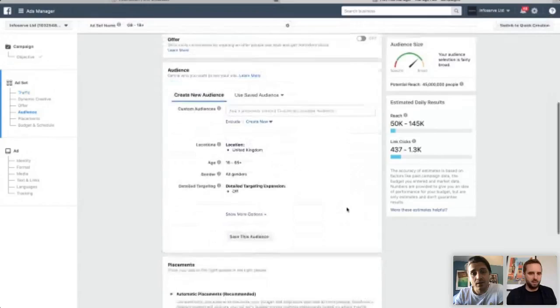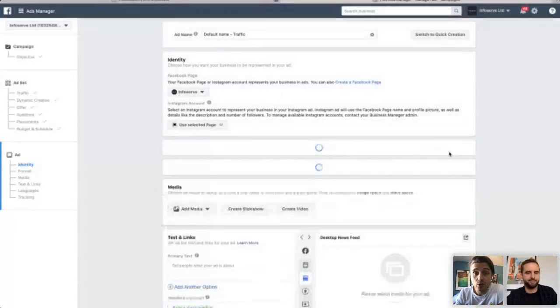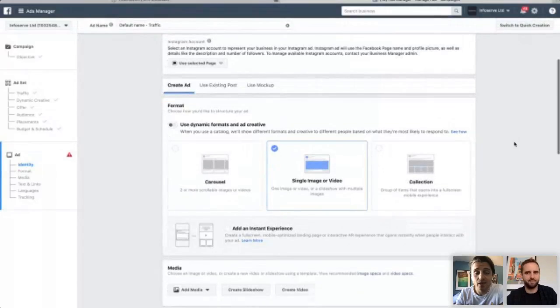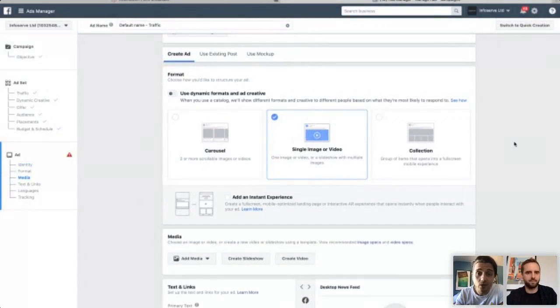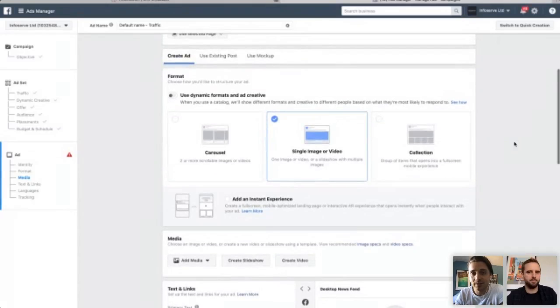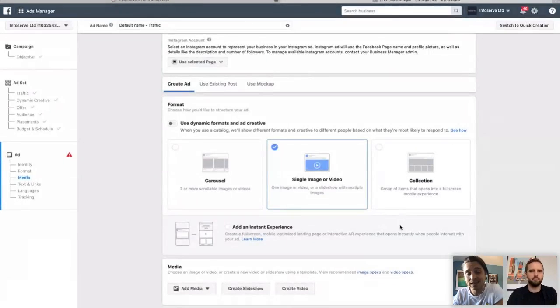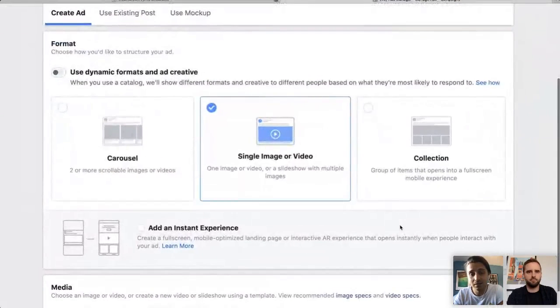No, there are lots of different ways to do it. You can do a carousel, which is multiple images. You could do a slideshow, which is a video of images. You could do a full video. You can do a collection, which is lots of different images and videos. You could do an instant experience, which is really cool, which is basically a little website within Facebook with interactive stuff and things like that.